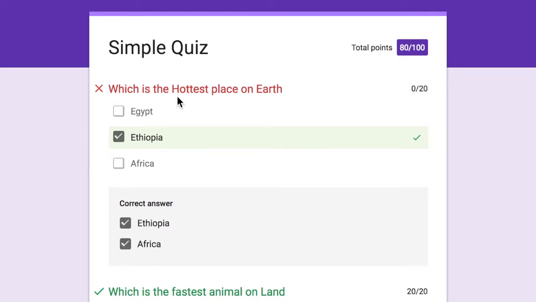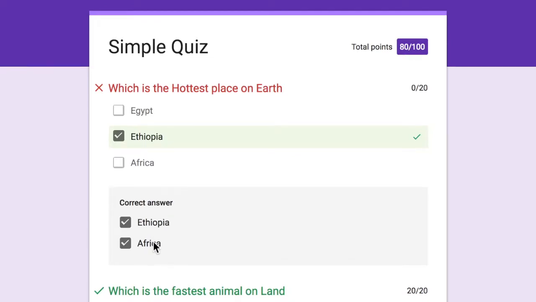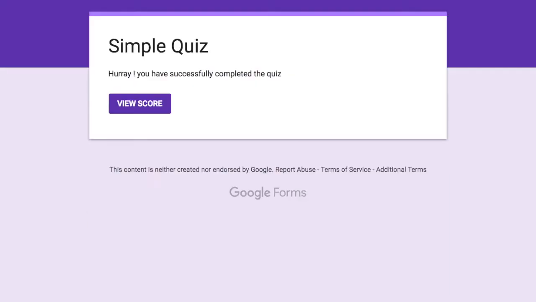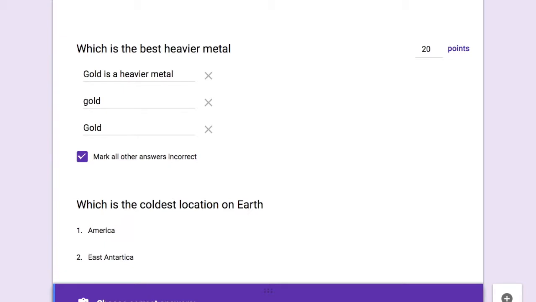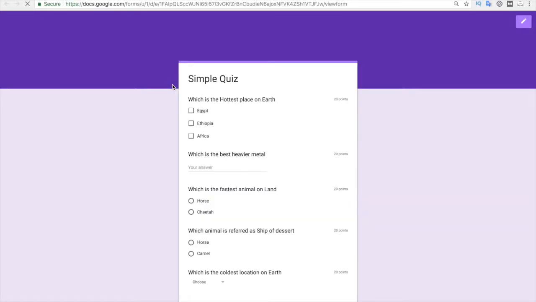which is the hottest place on earth. And here the right answers are both Ethiopia and Africa. So let's try again by choosing both the options. Now we'll choose Ethiopia and also Africa.